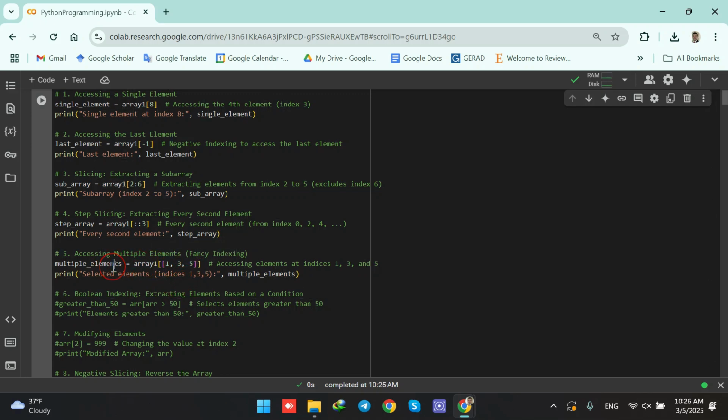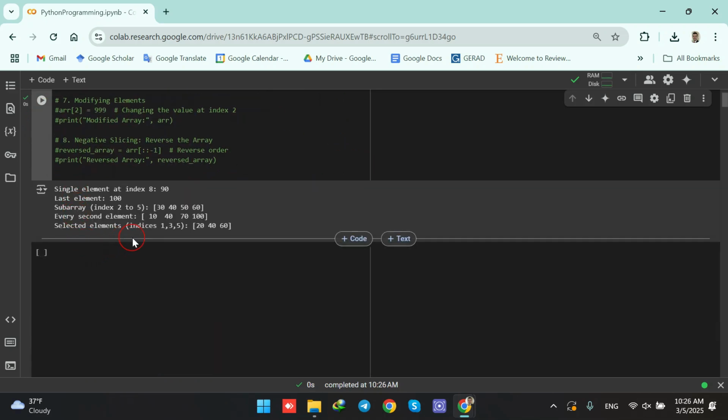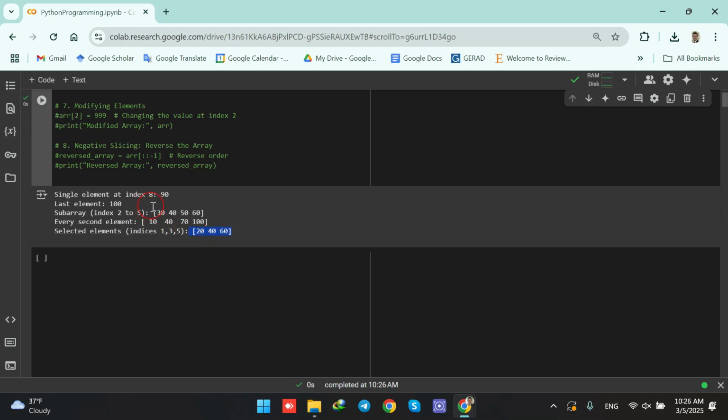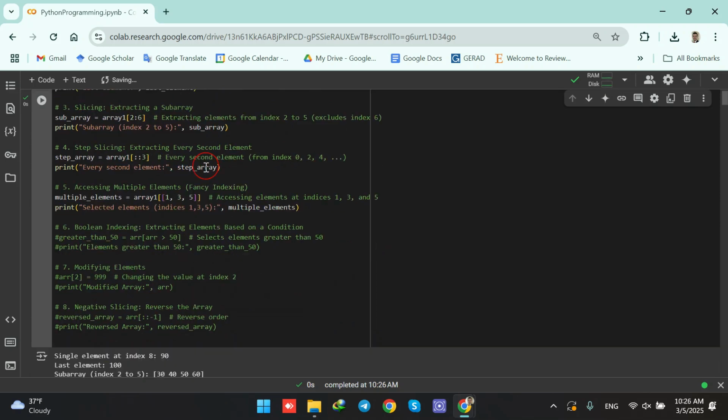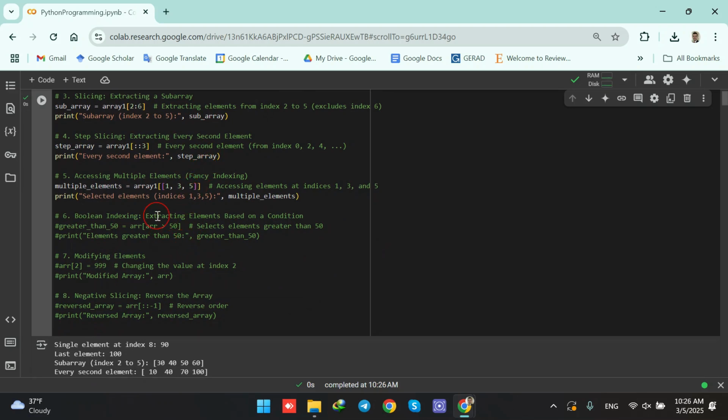And these are assigned to a variable called multiple elements, and it is holding our elements inside of it. So index 1, 3, and 5 are 20, 40, and 60. 20, index 1, 40, index 3, and 60, index 5. So we are accessing 3 elements that have indices 1, 3, and 5.